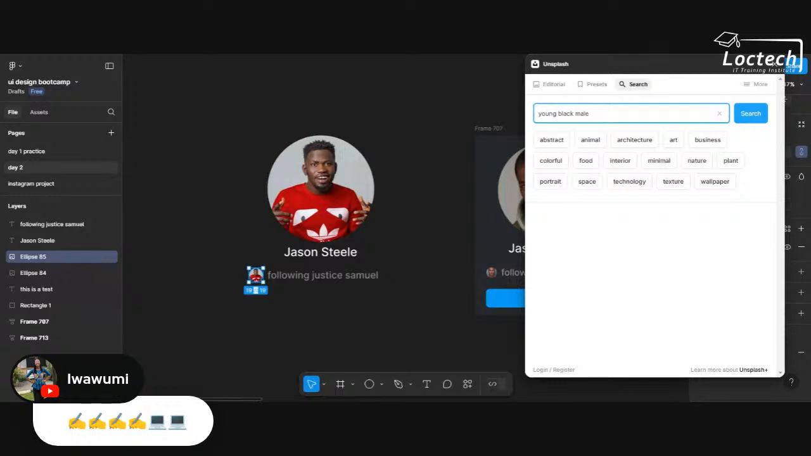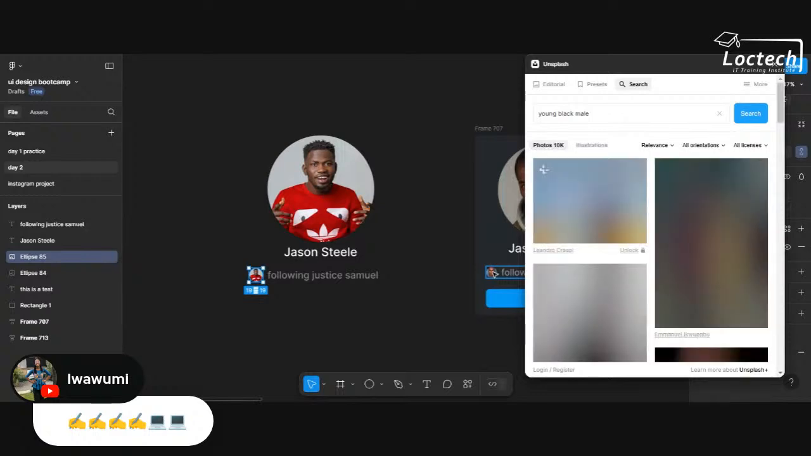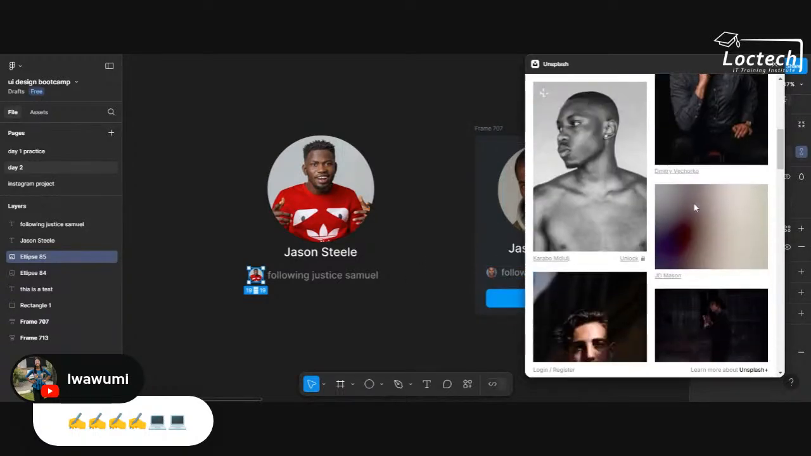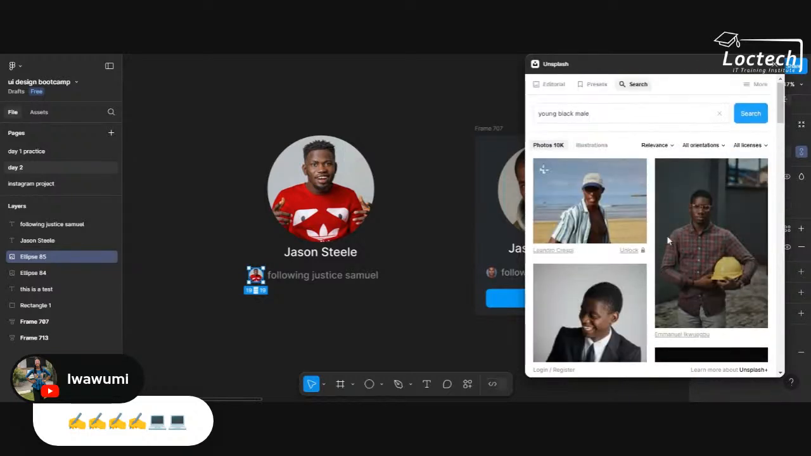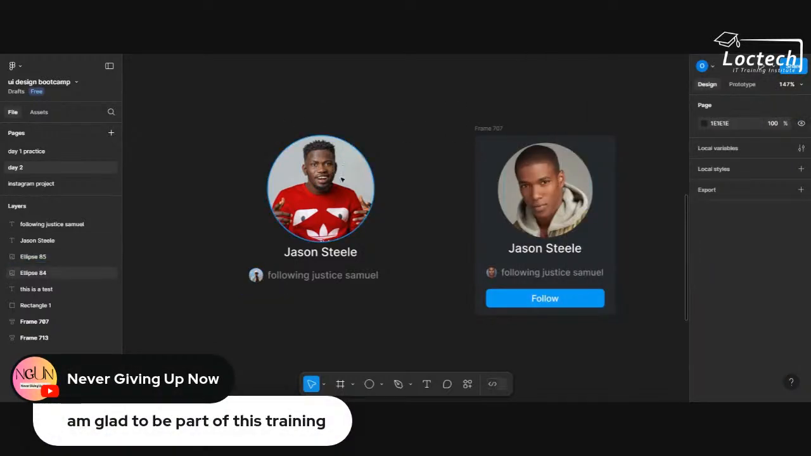The keyword is completely up to you, but I'm using this because this is a young black guy, right? Let me find the one that is fitting. I think this is fitting enough. This one. So I'm going to select it and there you have it. Automatically it gets filled up in my rectangle. As easy as that. So I'm going to close this. Yes, from here all the way down there is done and dusted.